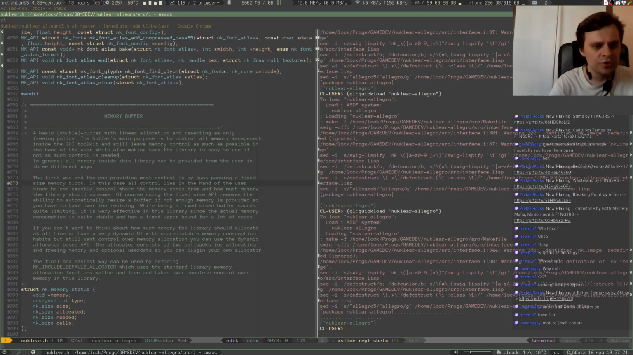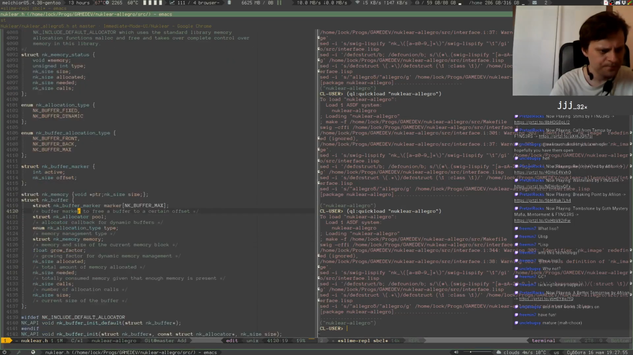First one, most control, is just passing a fixed size memory block. In this case, all control lies in the hand of the user. Of course, using a fixed size removes the ability to manipulate the size. The easiest way is to use the included default allocator, which I did, which uses the standard library memory allocation functions, malloc and free, and takes over complete control of the memory in this library.